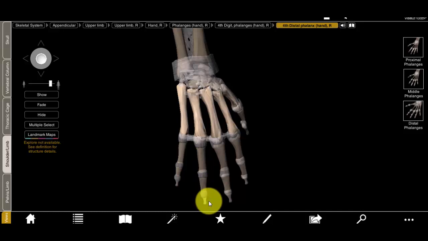Okay, that's everything for the upper appendicular skeleton. Click on the next video, which is the last one, which we will cover the lower appendicular skeleton.